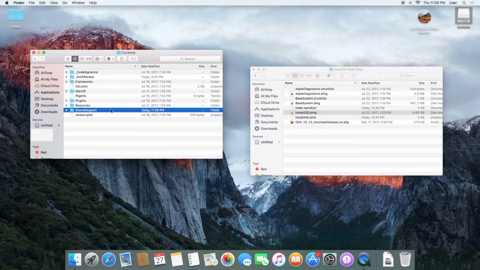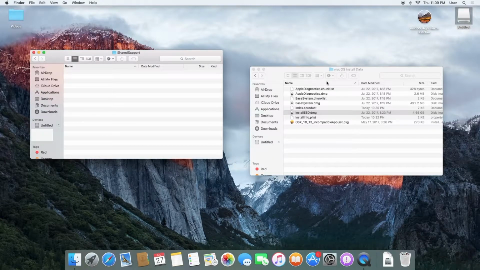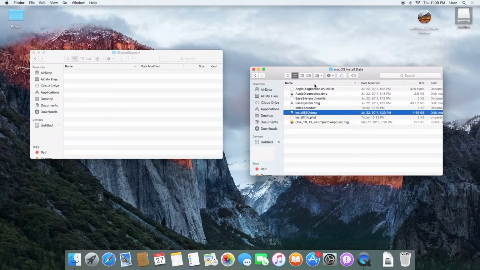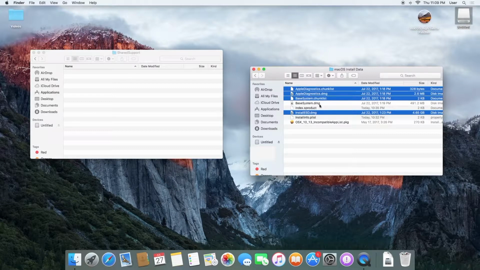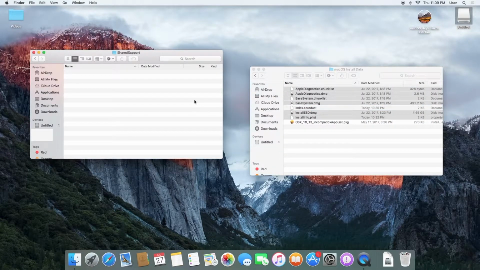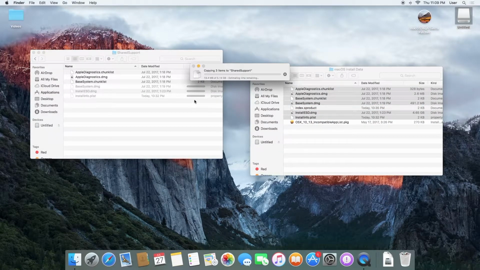Alright, and then once we open this up, we're going to copy. It's going to be, so AppleDiagnostics.chunklist, .dmg, BaseSystem.chunklist and .dmg, excuse me, InstallESD.dmg, and InstallInfo.plist. Copy all those and paste them over into SharedSupport. This is going to take a few minutes since it is just a little bit over 5 gigabytes of data.